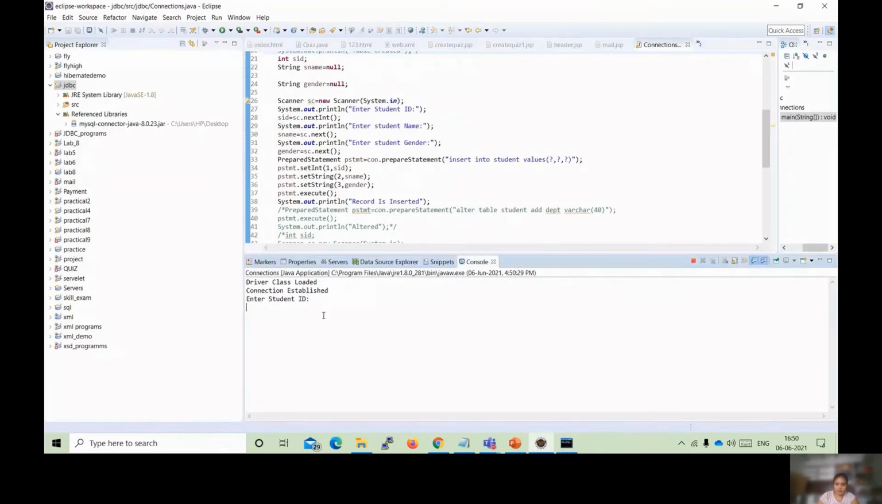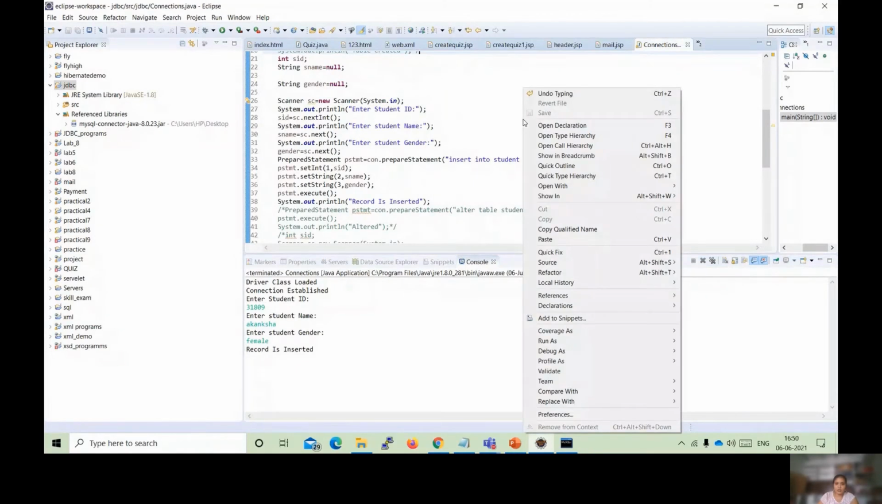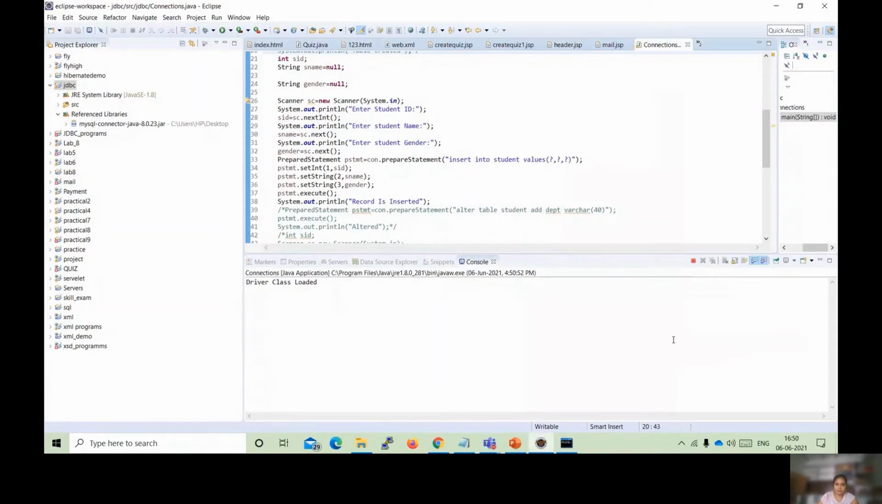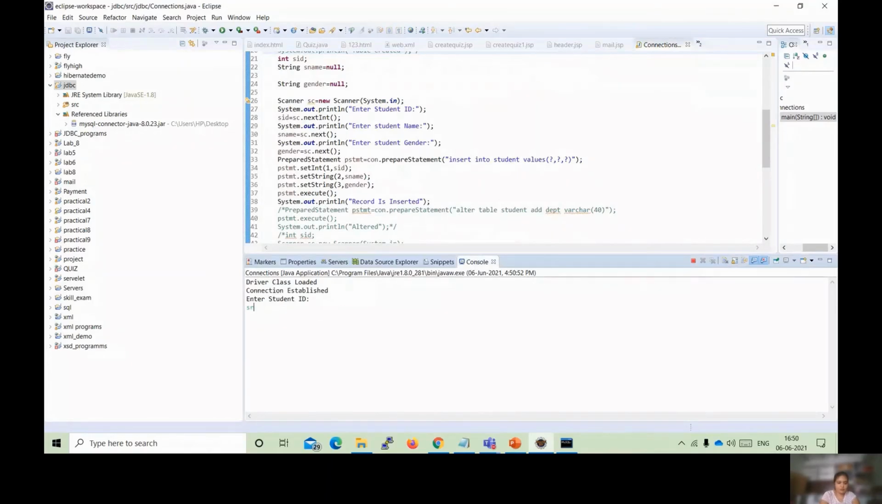It is asking for student ID, and then enter your name, gender. Yeah, you can see the record is successfully inserted. Now, once again run the program so that we can insert another record. Yeah, you can see that another record is inserted.